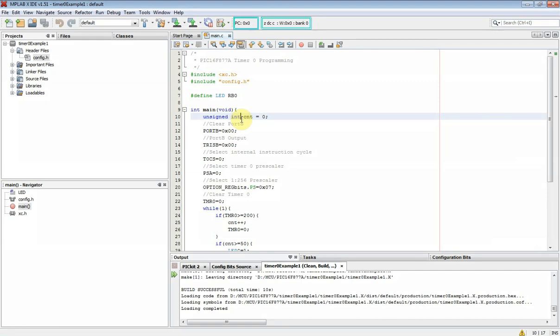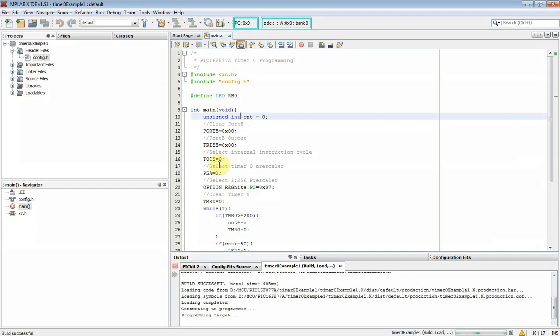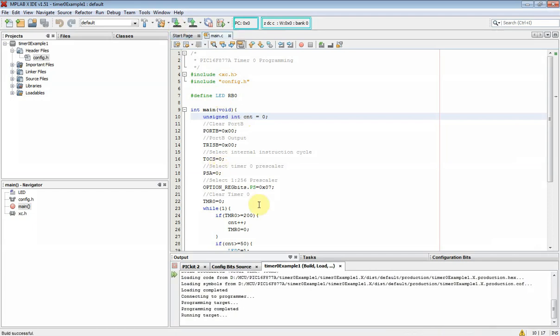Now let's move back to the IDE. I'm going to upload this code to the microcontroller, to test it on the breadboard. Now it's successful.